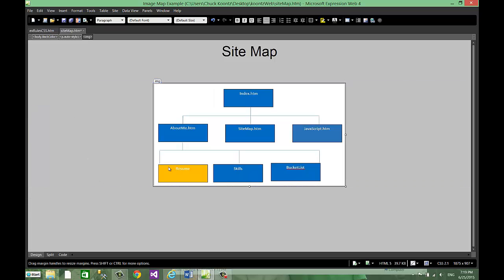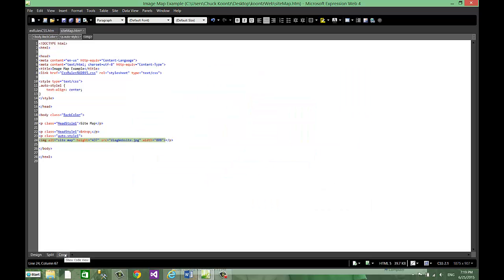All right, so I've just now inserted this picture. I'm going to click on the picture, bring it into focus. You can see the sizing handles around the edge. I'm going to click on code, and I'm going to look, and it has created the image tag with an alt attribute, and it has the source attribute, which is the file name I'm importing, the diagram website .jpg, and it puts a width attribute and a height attribute in. You could change those if you wanted to, but I don't really want to discuss that right now.